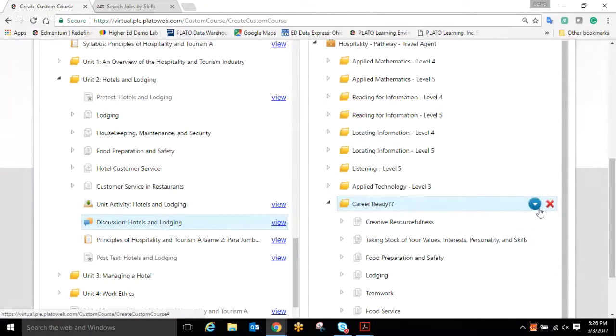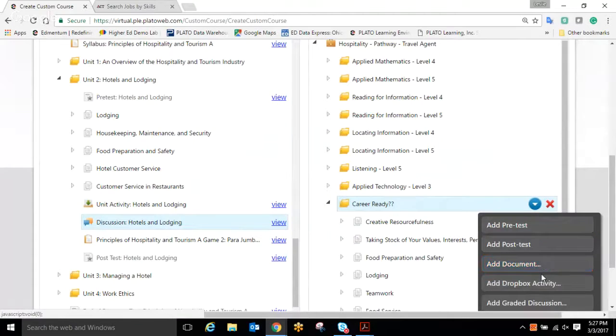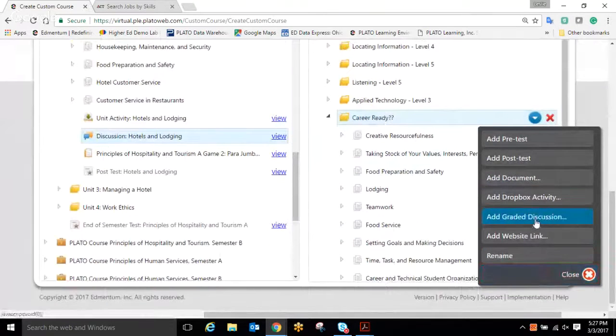You can also add your own, right? So maybe this is very particular to your region or to an employer. You can add your own type of graded discussion.